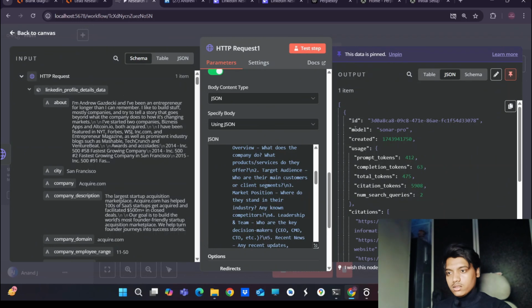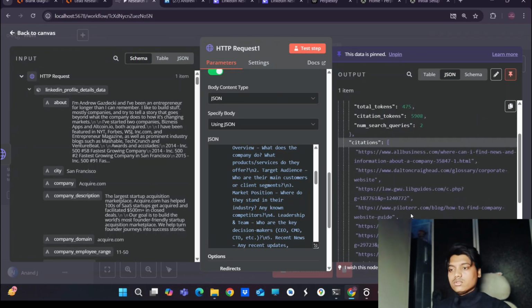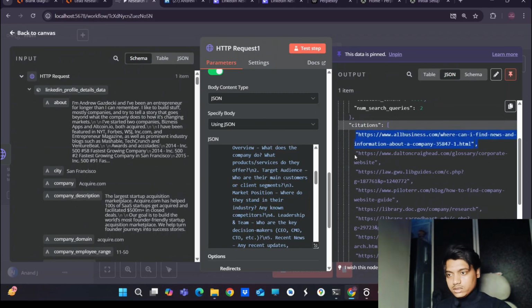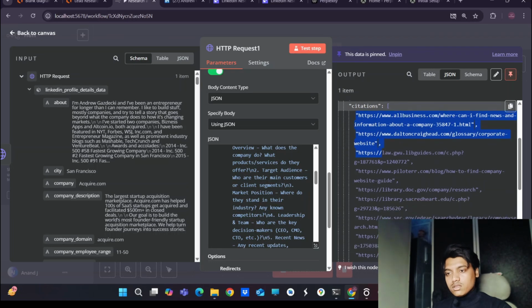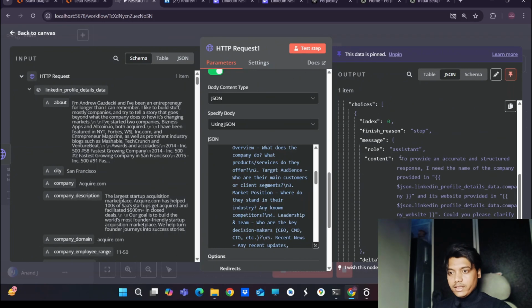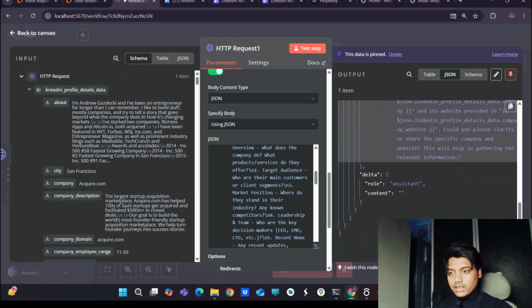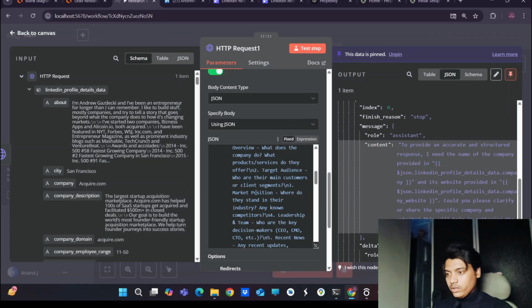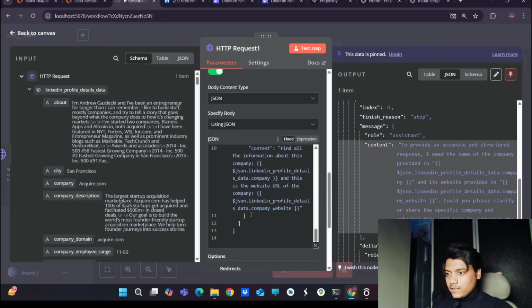So here is the model, then all the usage. So these are the usage, how many tokens it has used, then the citations. So it has used all these sites for the research purpose. These are all the details of the sites. Then the content: it says it needs some information about the company, so could you please clarify or share the specific company website? So I think it has not picked the proper data, so we need to give the proper input.